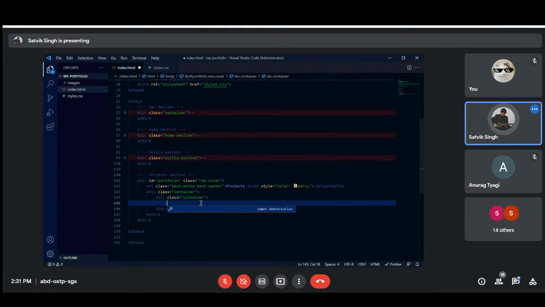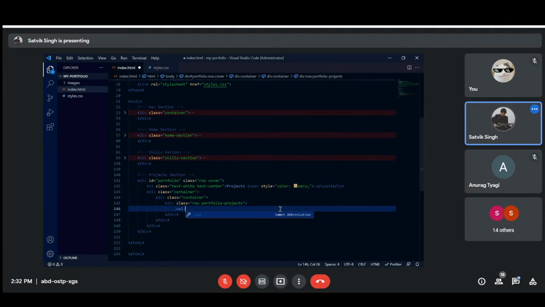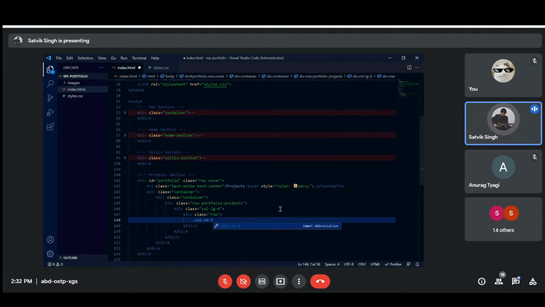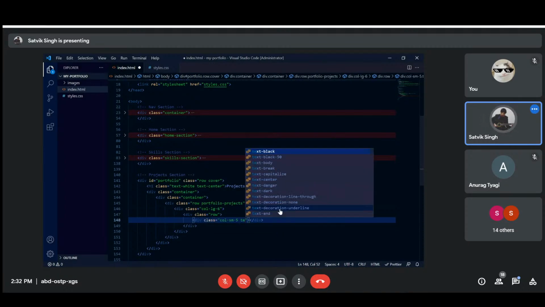And then inside this, I want a class of row, and I also want to explicitly assign another class which says portfolio projects, right? And then I will say that for large devices, occupy 6 of these little strips that you have on your screens. So that will occupy half of your page. And inside that, I want to create another row, which is going to handle, the first column, sorry, is going to handle the text. And the second column is going to handle the image. So inside this row, I want to create 2 columns. The first will be col-sm-5. And I will also apply text-center to it.